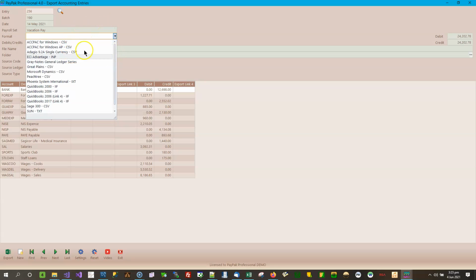So let's look at the list of formats, and you would choose the particular one which you have. And there are quite several of them in here. You have PayPak for Windows CSV. You have PayPak for Windows AP, which is an accounts payable format that generates accounts payable entries, payments. You have Adagio 9.2a, single currency. At the end of each entry, you'll see a little indicator of the format.